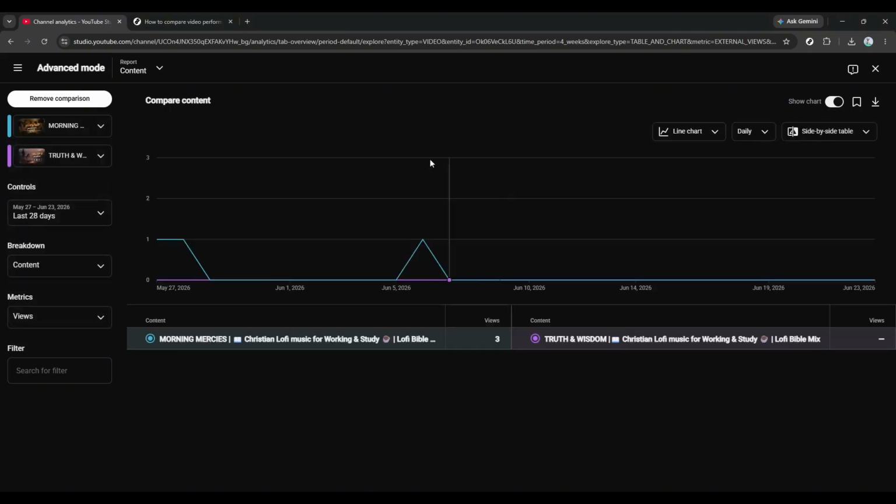Finally, I will click on that last highlight to lock in the comparison. And there you have it. You are no longer guessing. You can see with your own eyes exactly which metrics make your top videos succeed. Now you have a formula to replicate. Go make more of those.